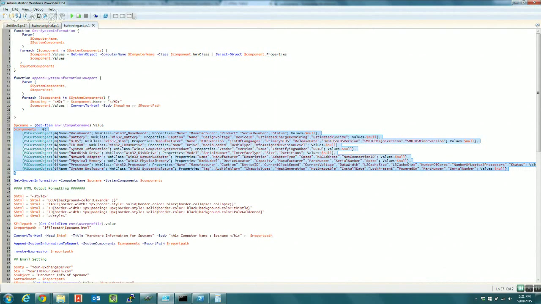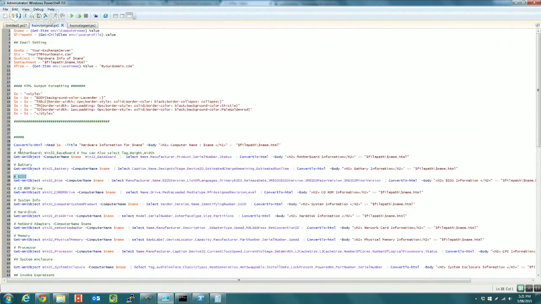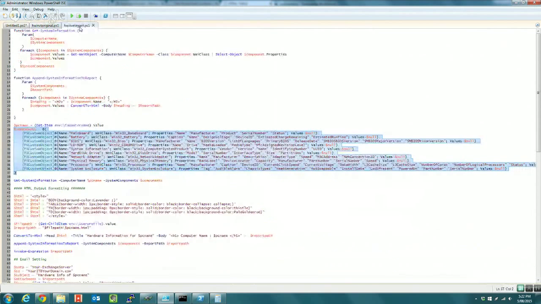So now, instead of having all of these get WMI calls for each component, we just have a single call here to get system information. Okay, and then if we want to add or remove different components, we can just add them to that array. Right? We can add new ones, we can modify properties of existing ones, we can delete ones that we don't want information on anymore. And so this will start to make it much easier to modify as well.